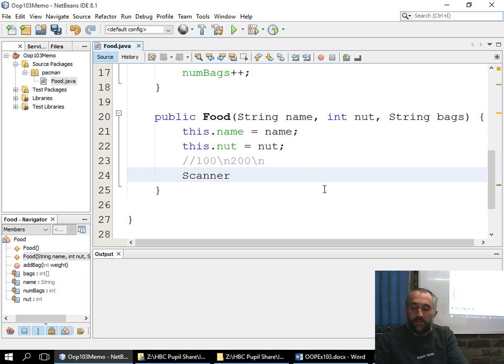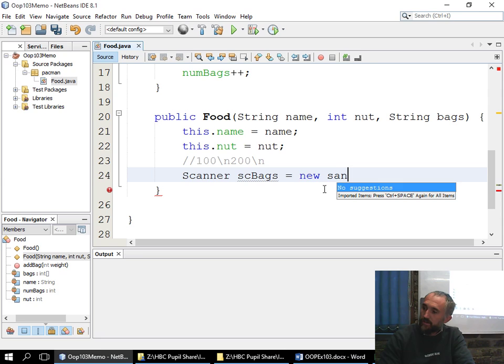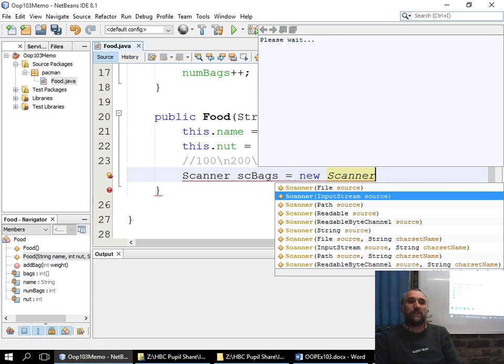Alright, now we're going to be scanning through each individual bag. So I'm going to call it scanBags, but I can call it whatever I want, and we go equals new Scanner. So we're creating an instance of our, sorry, that's not how you spell Scanner, equals new Scanner, and this time it's not a file source. Now this is an example of an overloaded constructor, right? We've got multiple different constructors here.